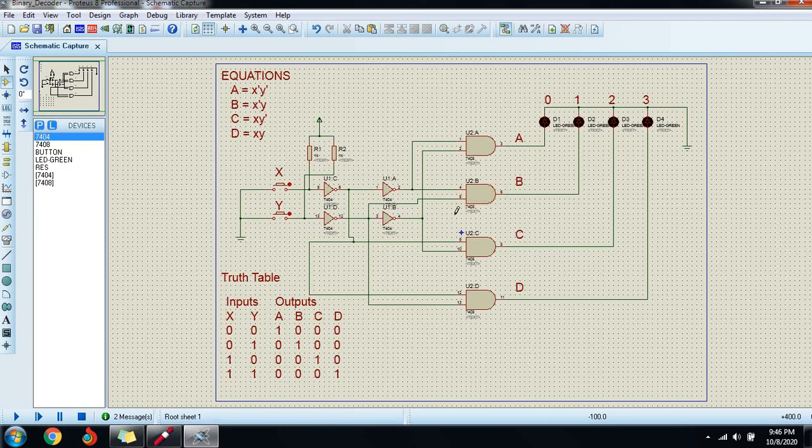So let's check first. Your first equation, you have inverted X and inverted Y. Your second equation will be inverted X and Y. Your third equation will be X and inverted Y. And for your last equation will be X and Y. So let us check if this is correct.